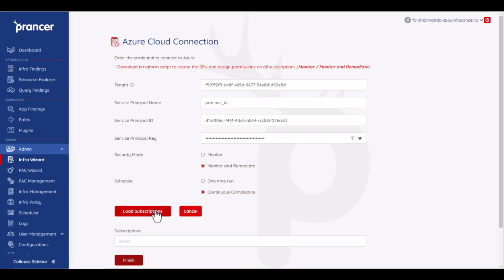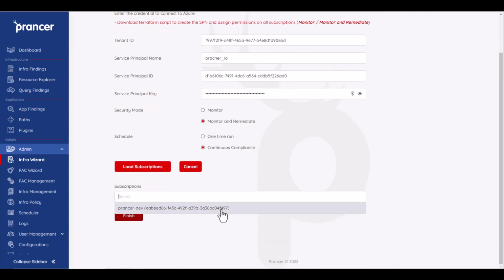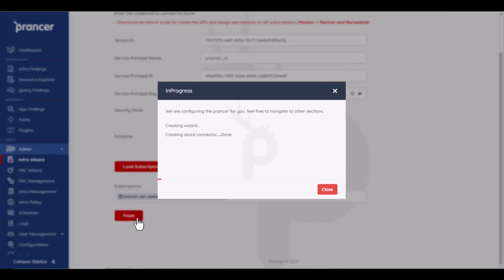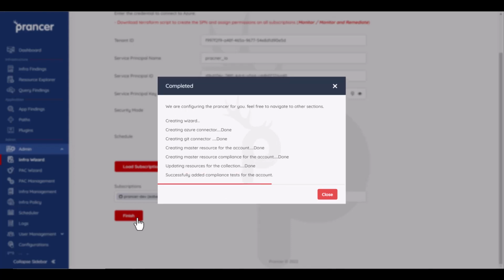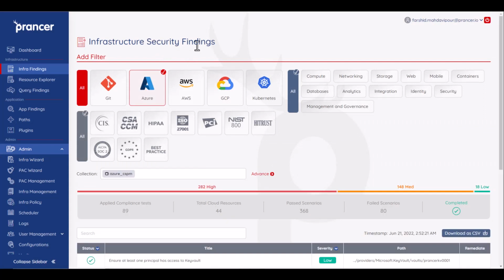Based on the access that we have on the Azure side, it loads all the subscriptions. For example, I have a Prancer Dev subscription, and that's it. If I click on the finish, it connects to the cloud, starts reviewing the resources, the CSPM engine kicks in and provides you all the results of the misconfigurations and security concerns. You can see all the results in the infrastructure security findings page.